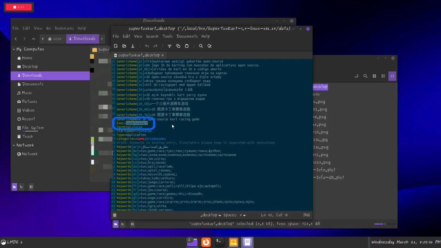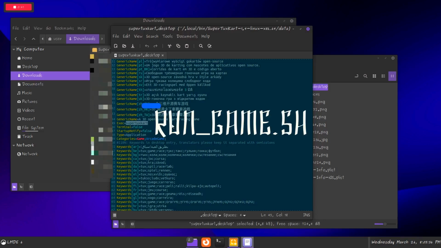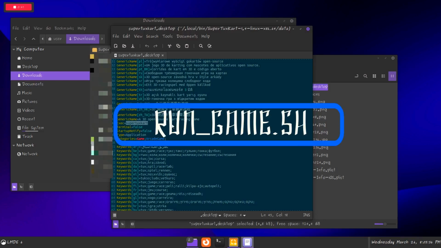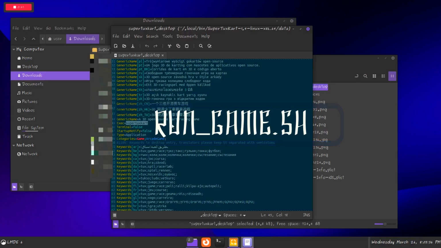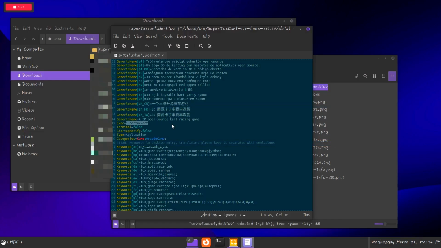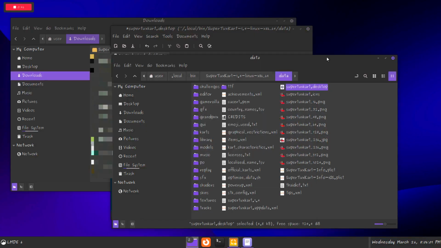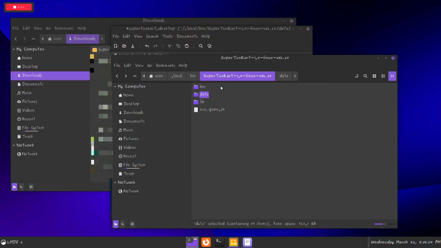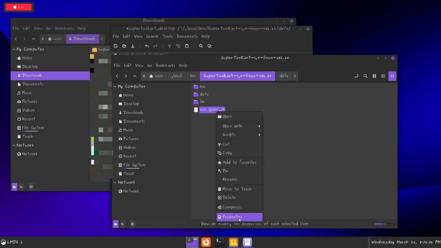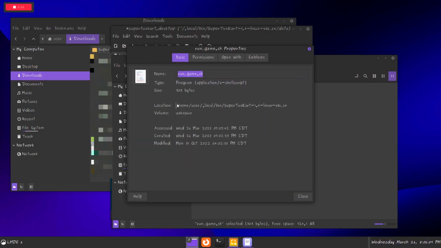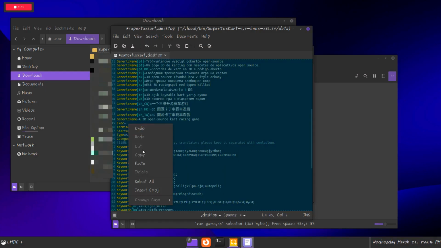This is the line that tells the desktop shortcut basically where the game executable file is. In our case, it's the run game script. So we need to tell it where that is. Go back to where the run game script is located. If you right click on that and click on properties, you can see the full file path to the game. So we can copy that and paste it in this line.